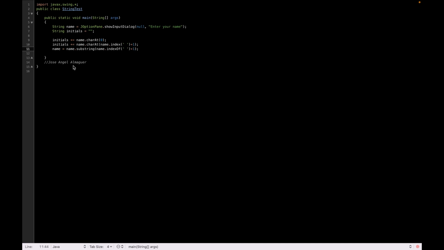So for the end position, we want it to go to the very end of the string, because we want to include Angel and Almaguer in it. So to do that, we would do name dot length, and that's how we get Angel, starting at the white space plus 1 at the A, all the way to the end of the string. But it automatically defaults to this, so we can also not include it. Now this creates a brand new string that only has Angel Almaguer and not Jose.